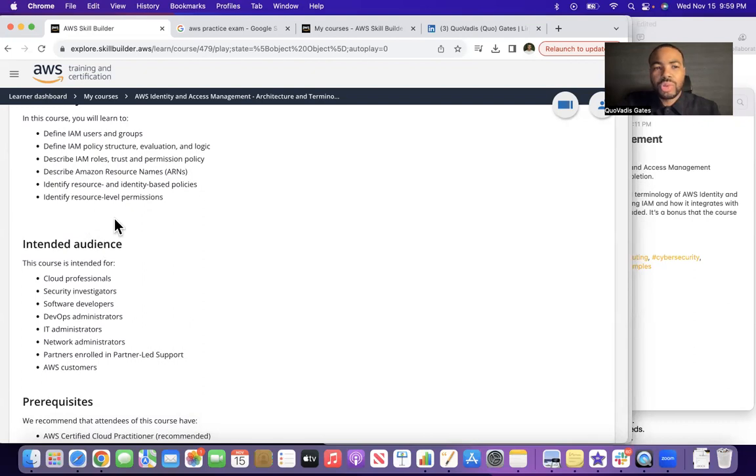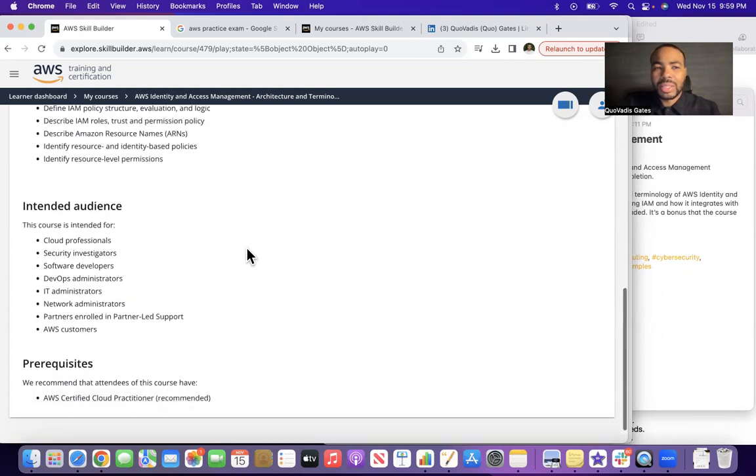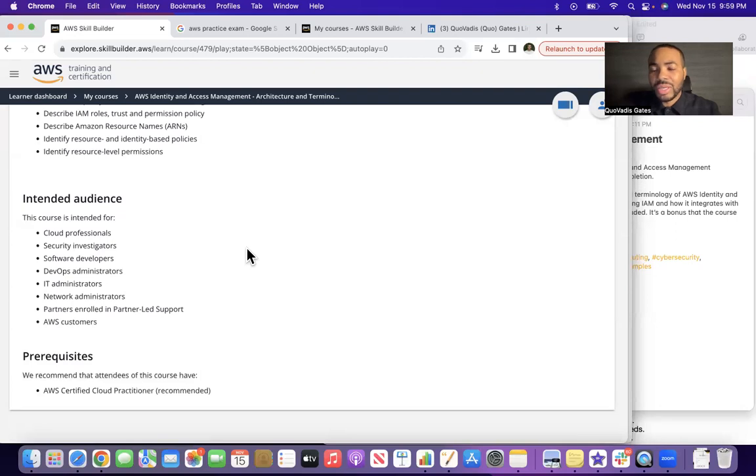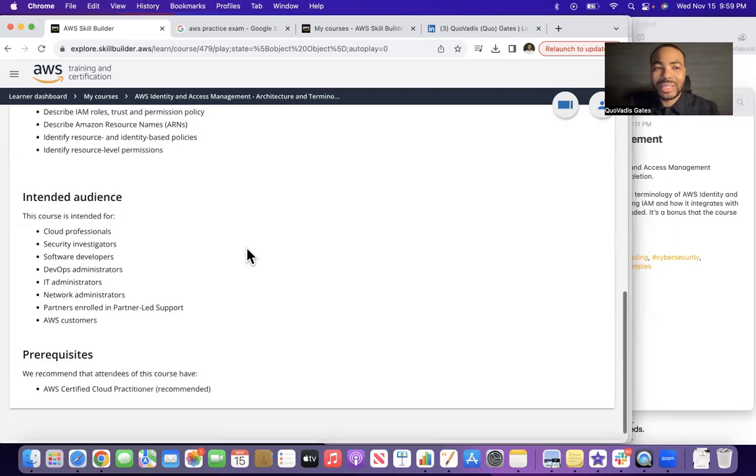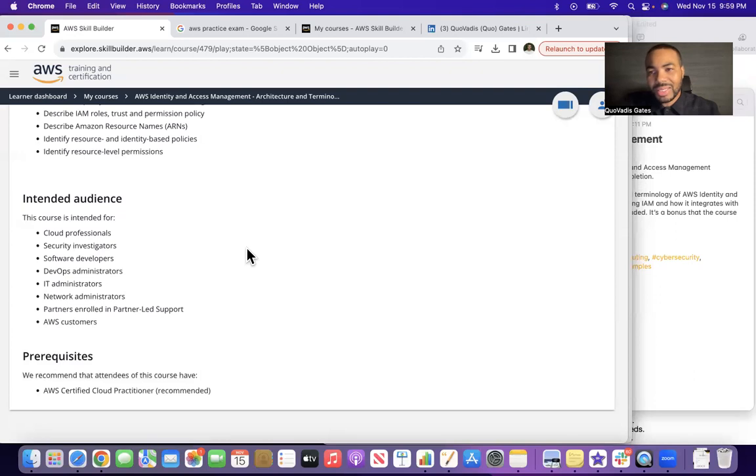Describe IAM roles, trust, and permission policies. So if you know anything about trust, you know that in IT, typically companies like to run by zero trust. Zero trust means no one has access to anything until you're granted access to certain things. And if your company is using an IAM, then you get access to whatever you need access to once they put you in a certain group. Watch the videos or do the course, and it'll make what I just said make a lot more sense.